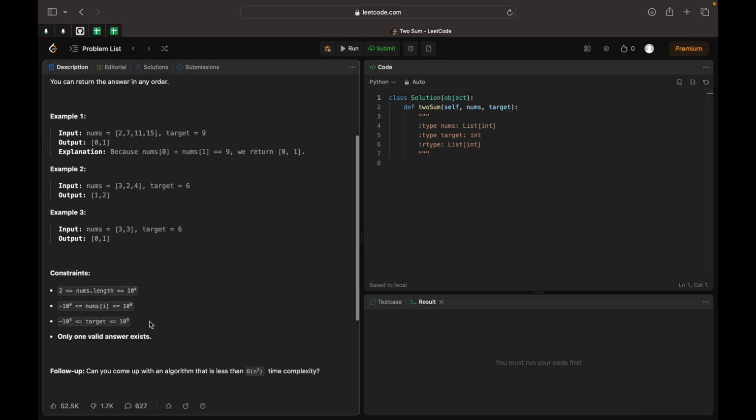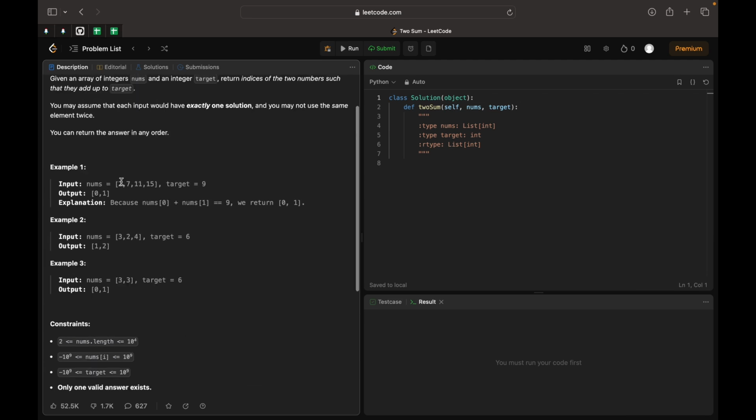The constraints are given, which is fine, but there's one constraint we need to keep in mind, and that is there's only one valid answer in here. If we had, let's say, another element in our nums list, which was -2, then we would have two solutions, 2, 7 and 11, -2, because both of them add up to become the target, which is 9. But easy for us, we only have one solution.